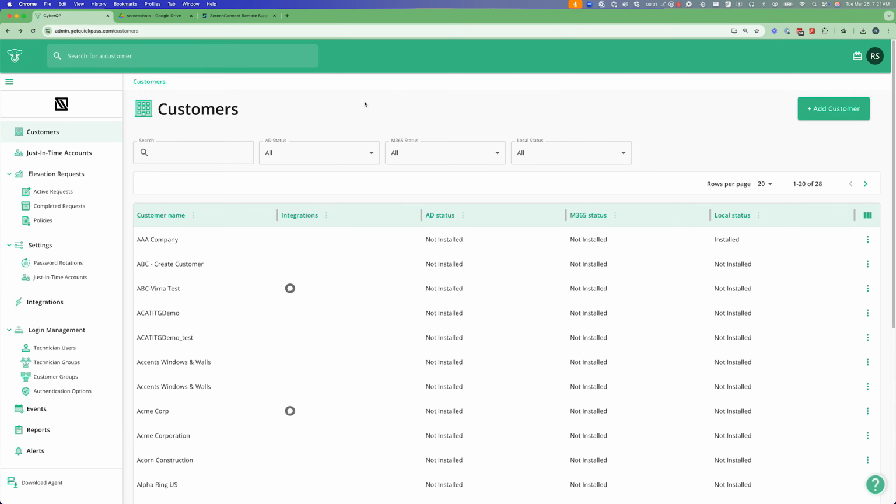Hi, in this video I'm going to give you a quick demo of auto elevation policies. This is a big enhancement that's coming to our QElevate product. What it does is allow MSPs to create policies so they don't need to manually approve each request for even basic processes or applications that they always want their end users to be able to run on their systems.